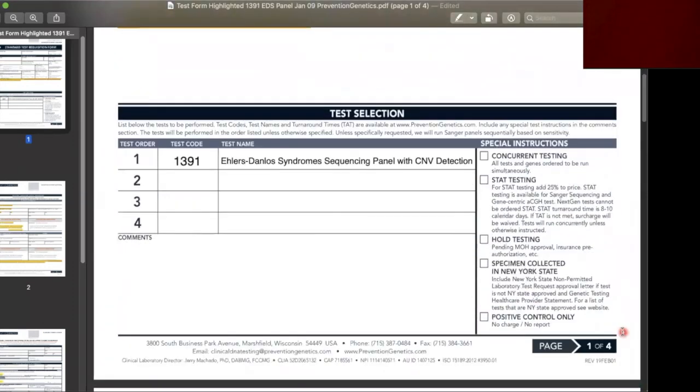Scrolling down to the test selection area. We have already entered in the test code and the test name, so you don't need to worry about that. If there's other testing you are looking to have done through Prevention Genetics, you would write in that test code number and the test name. Under special instructions, there are 5 options, but we will be focusing on the top 3.